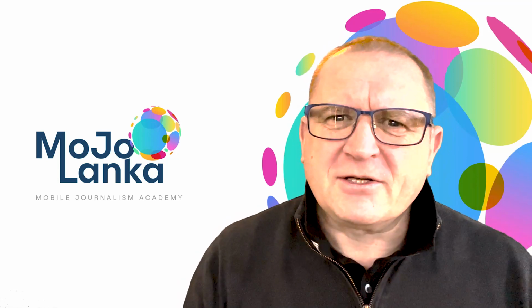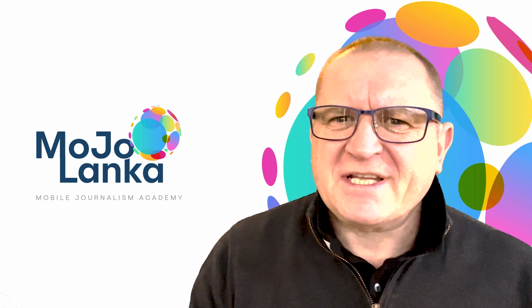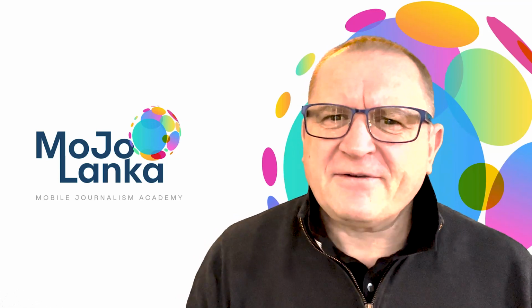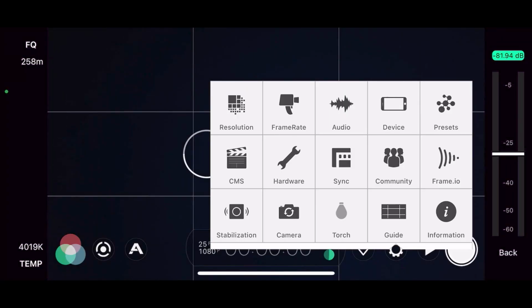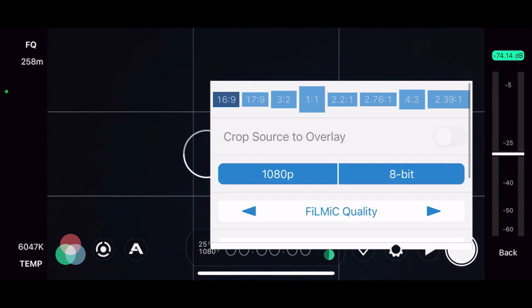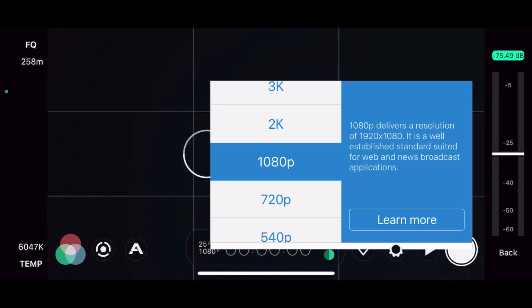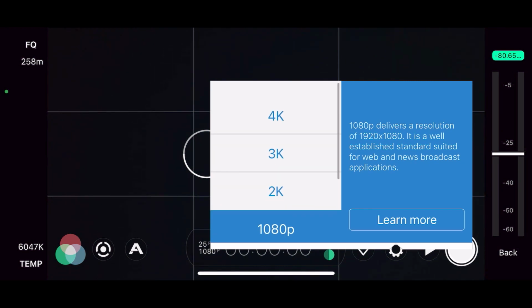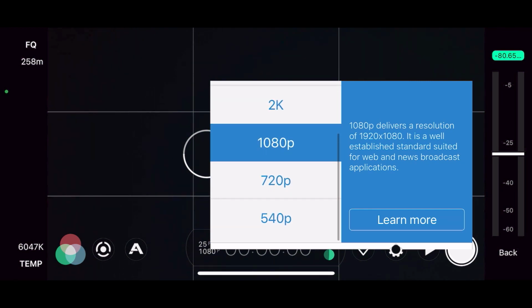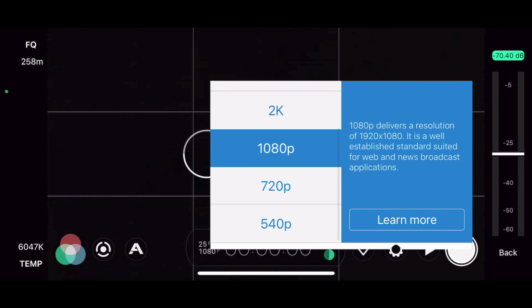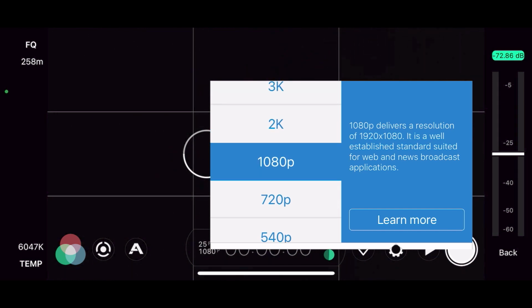What I tend to do is I tend to shoot in high definition. Now, high definition, you'll find in your settings, is 1080p. Now again, if I go into the settings on my Filmic Pro app, then you can see that it gives you an option, and I'm selecting 1080p.